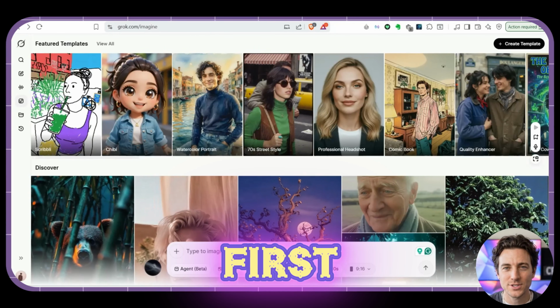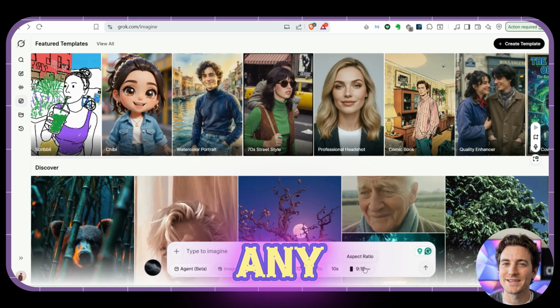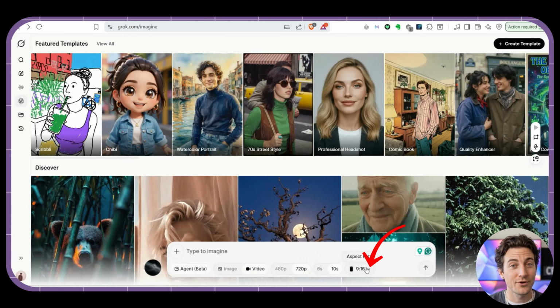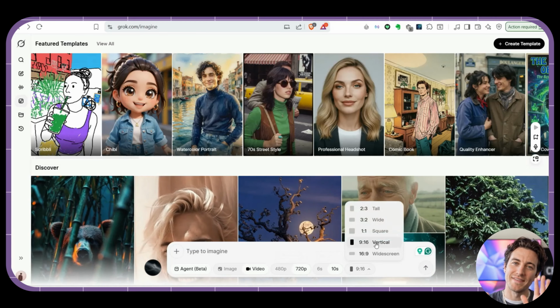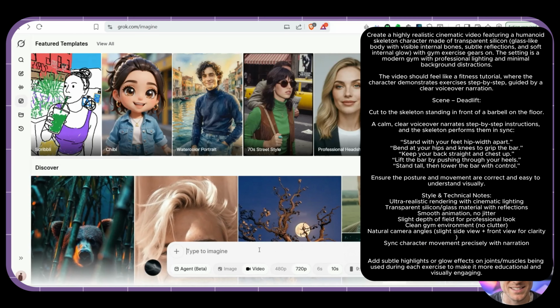First, open your browser, and yeah, you can do this from your mobile as well. You can use any AI video generator. I'm using Grok AI for this tutorial. First, make sure you've selected the aspect ratio of 9:16 because we're creating a shorts video. And then, paste this prompt.